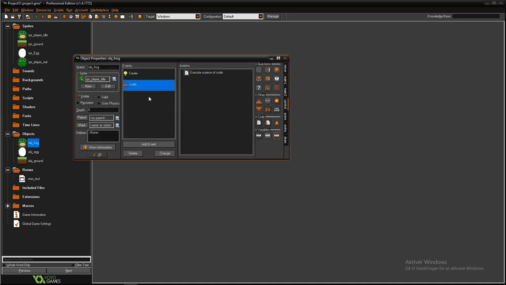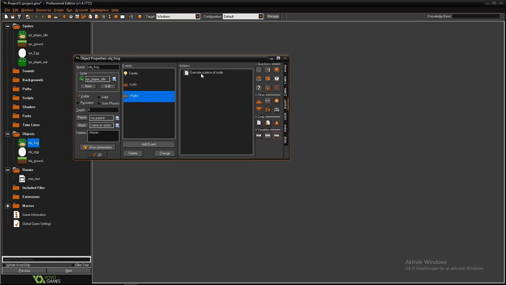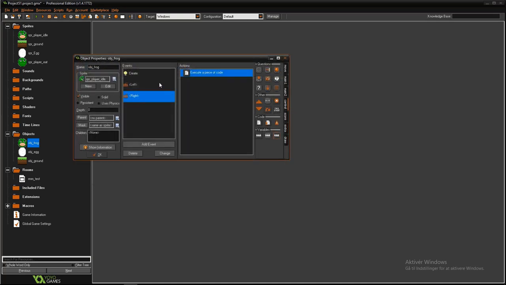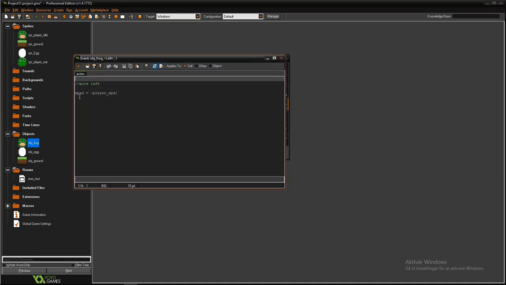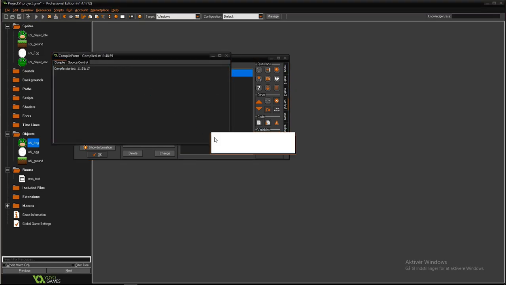Close the code block and right-click on the left event, and click on duplicate event. Press keyboard right. Open the code block and delete minus sign, because we want to move to the right. Let's test the movement.